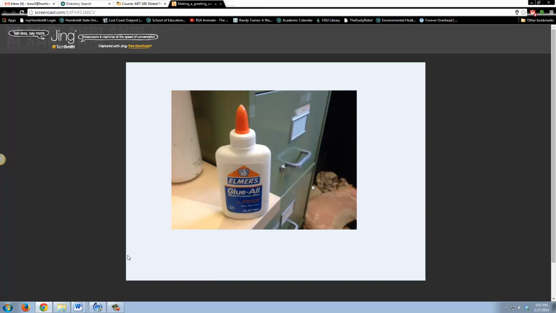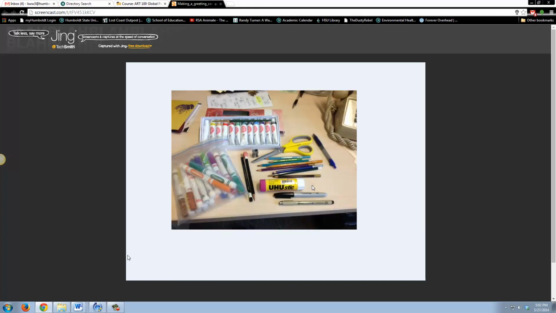Do not use Elmer's glue. That's a no-no, unless you want it to look like second grade bumpy paint glue underneath your flat pieces of paper. Do not use the Elmer's glue. Use the glue stick that is in your kit.